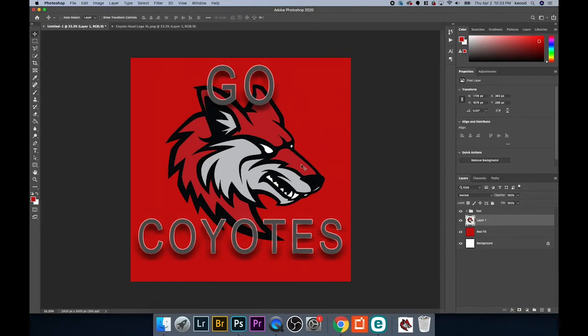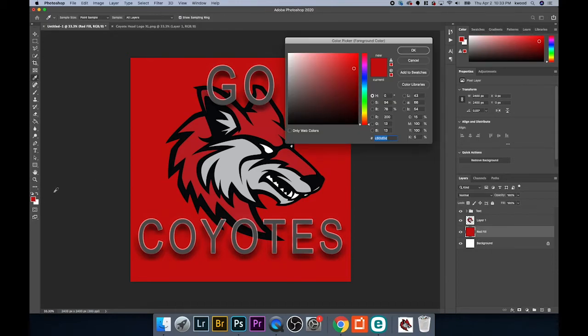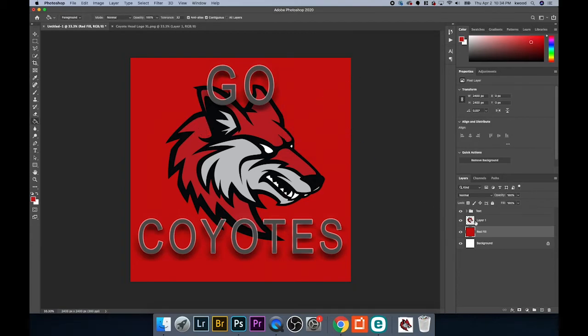Now I want these reds. I don't really like the way this looks, so I'm going to change this red fill. I'm going to click here on my fill. Now I can match the reds by changing my color for my fill, and then I'm just going to click on the Coyote head here, and it gets the correct red, so that when I fill, make sure I'm on my red fill here, I fill, they're the same color.